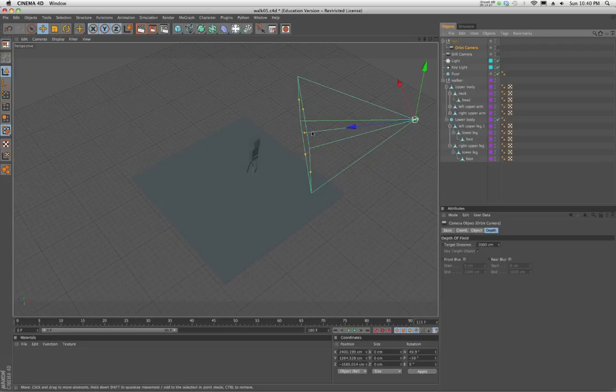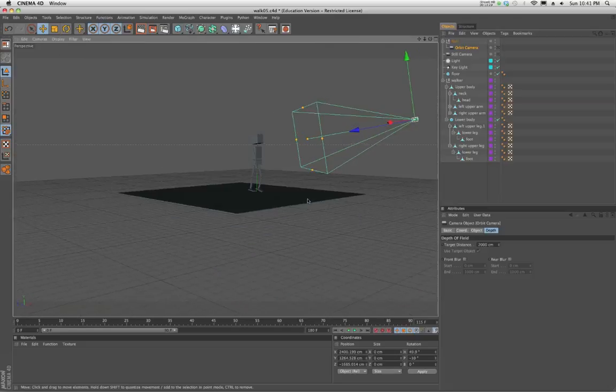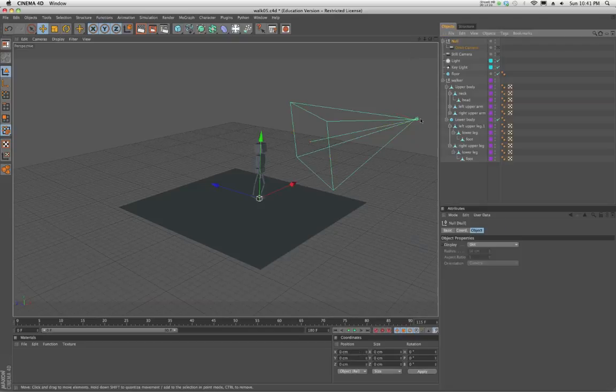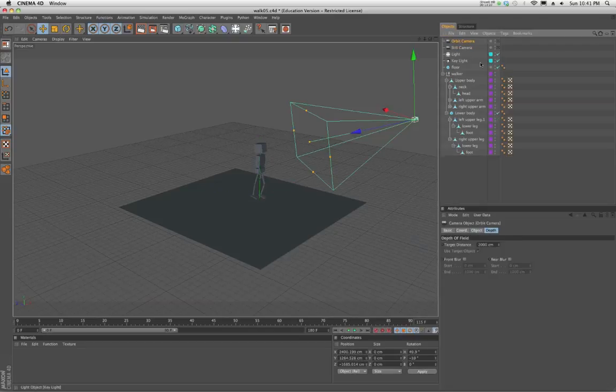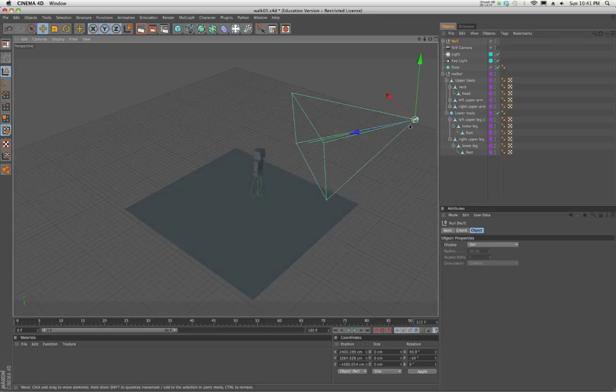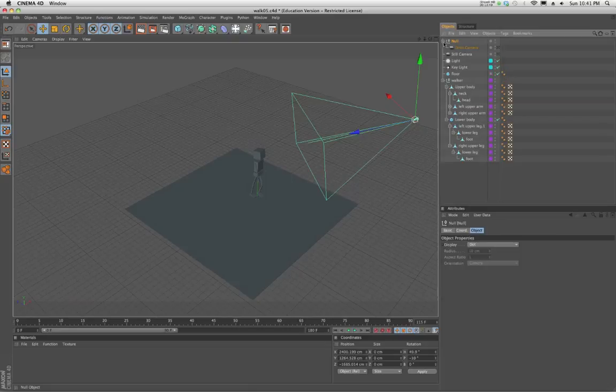Now, you're probably scratching your head saying, Bill, what are you doing? What are you talking about? Well, remember, a null object, and I'll just undo that again just to demonstrate this, a couple different ways to do this. If I select that orbit camera and I Option G to group, when I select that null object, I'm actually modifying the position of the null, not the position of the camera.